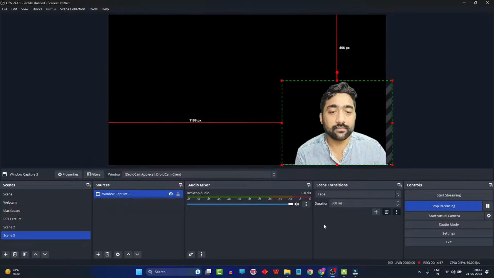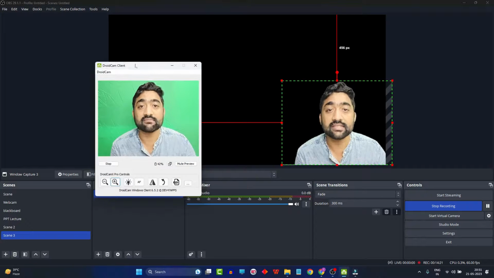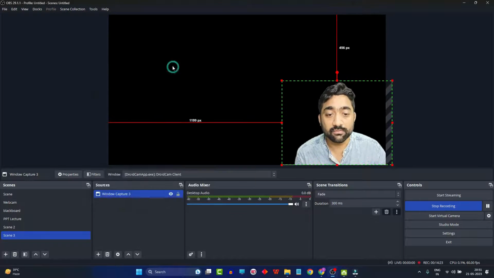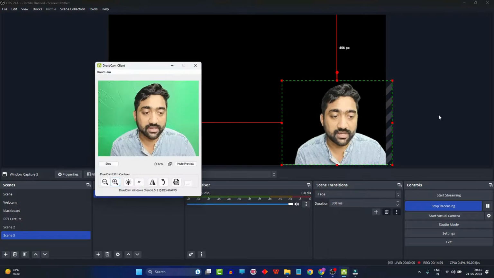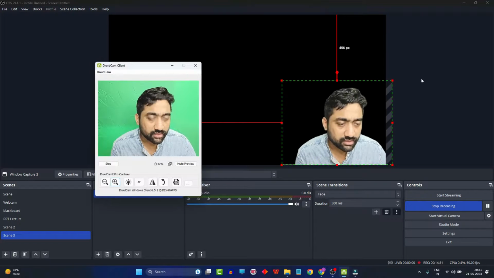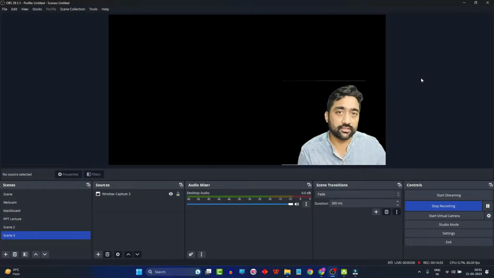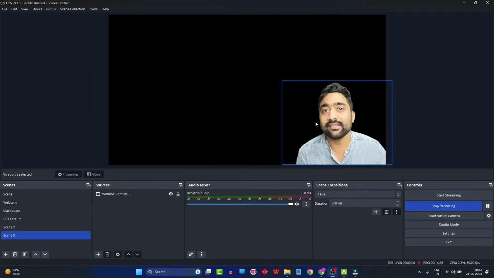You can use this webcam feed on your OBS Studio as long as the Droidcam feed is maximized. As soon as you minimize it, you will see the particular camera feed has paused. So you have to keep it maximized all the time. You can click anywhere and that will vanish. Okay, so that's it in this particular video.